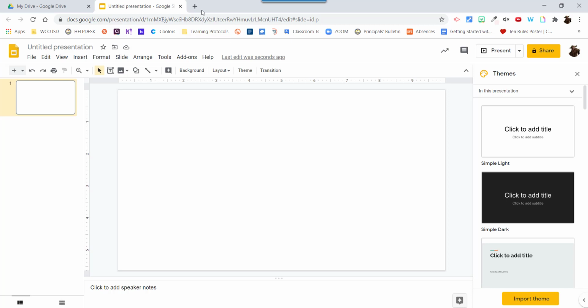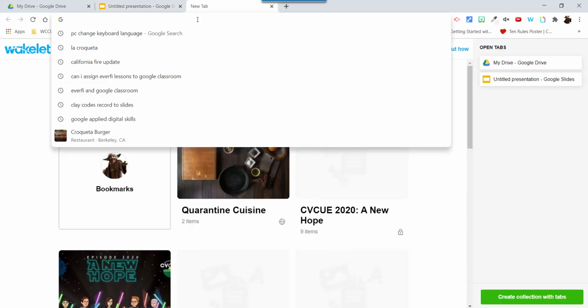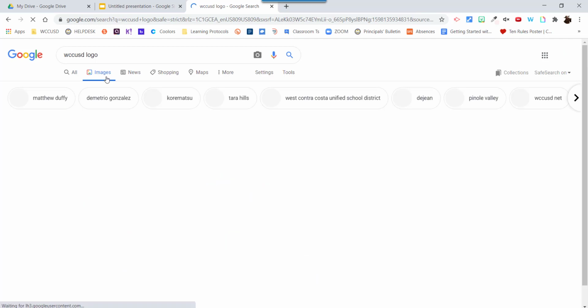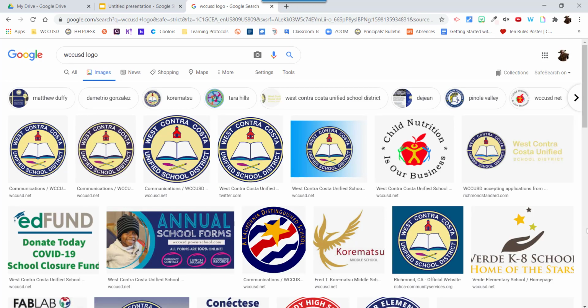So I'm going to open up a new tab, and I'm just going to type in WCCUSD logo. And it comes up. I'm going to click on images. I want you to notice too, we have some other of our schools that have logos, so you could use those too. But I'm going to go ahead and click on images. So here are the images. And what I want though is I want it to have a transparent background, just in case I change the actual background to be a color. I don't want this showing up with a white square around it.